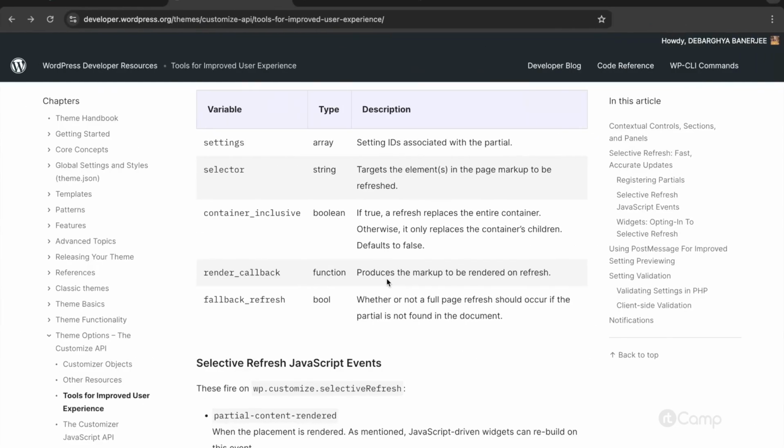You can go through this section in the theme handbook to learn about the Customizer API. And also, parallelly, you can explore the WordPress core code base to understand more about how WordPress incorporates the different aspects of themes.